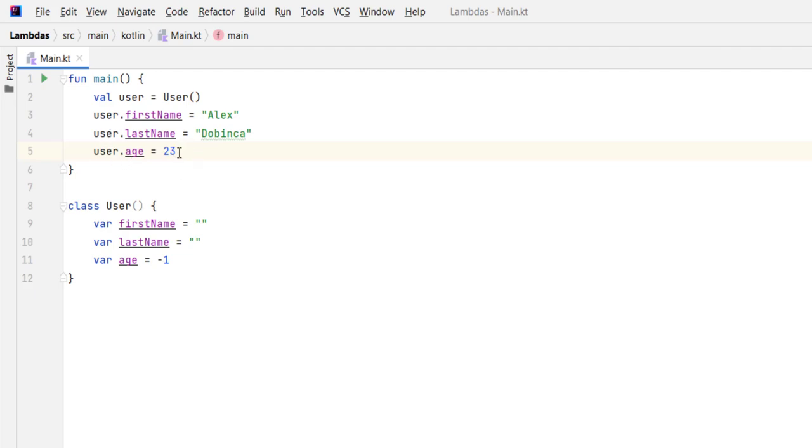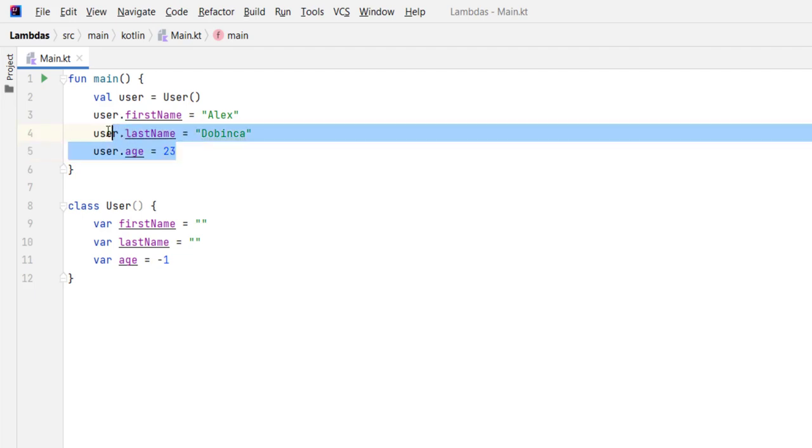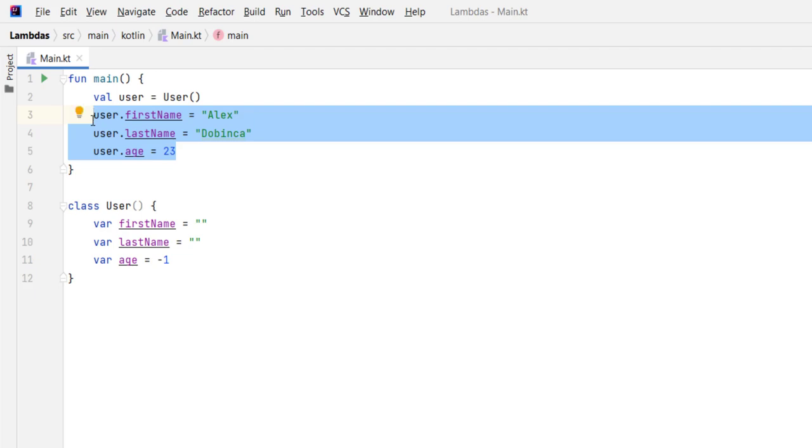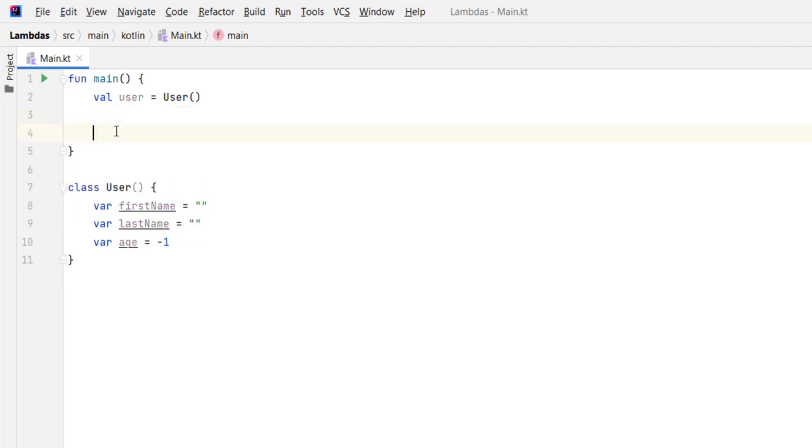And with a scope function, specifically with the with scope function, we can reduce this code repetition. In the with scope function, you can refer to the context object using this, and the return value of the with scope function is the lambda result. But let's look at how we can use it.